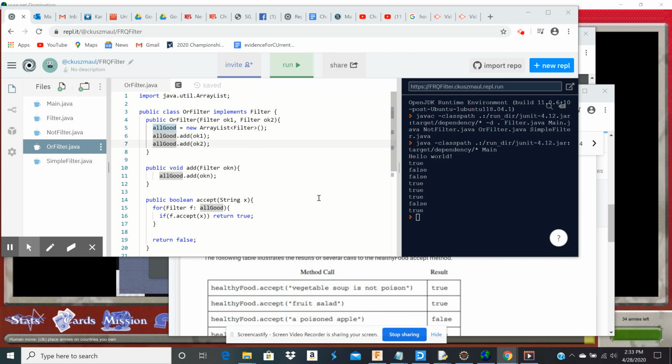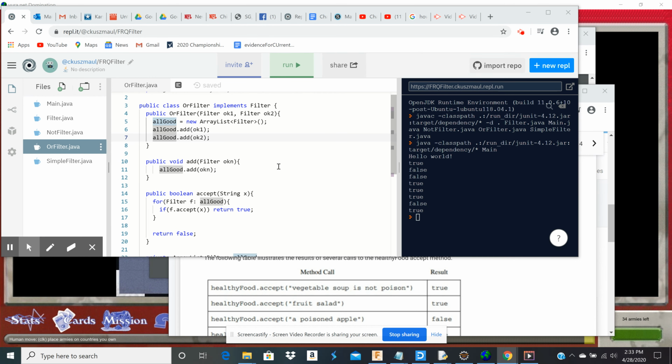Now we continue with how to implement OrFilter. We are now going to look at the guts of the OrFilter class that we need to create. We've already learned that the class name is OrFilter, that it implements Filter, and that we have a constructor that takes two filters as its arguments. And we have decided that those two arguments need to be things that get put into a collection.